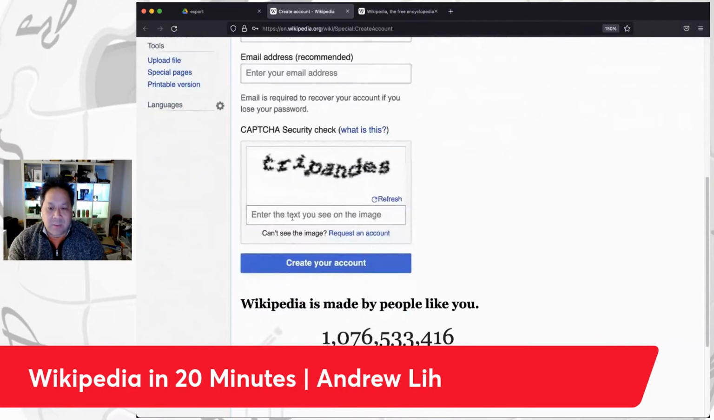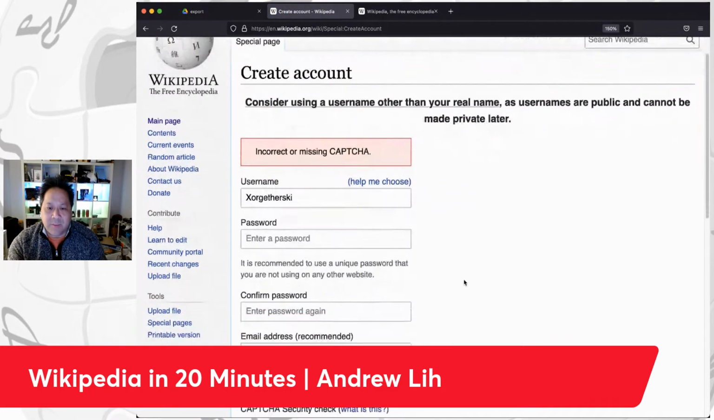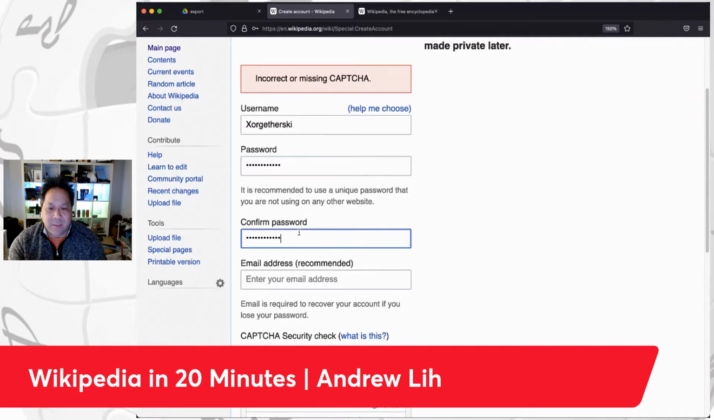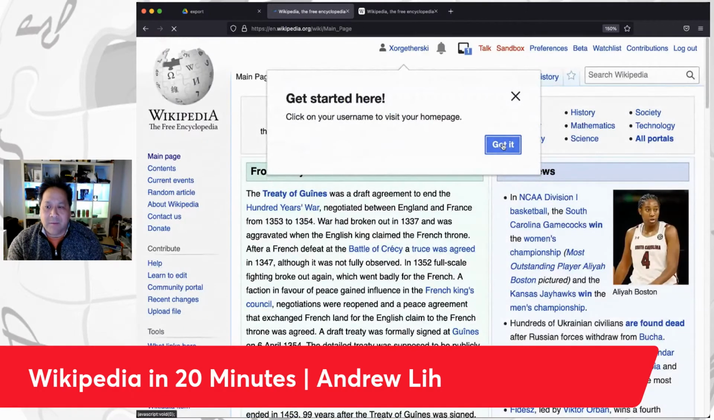And we're going to enter in the CAPTCHA here. So say create your account. Oh, incorrect, missing CAPTCHA. Let's try that again. Account. All right, so there it is. Get started. There is my account.